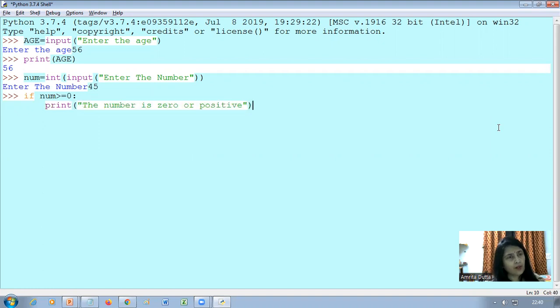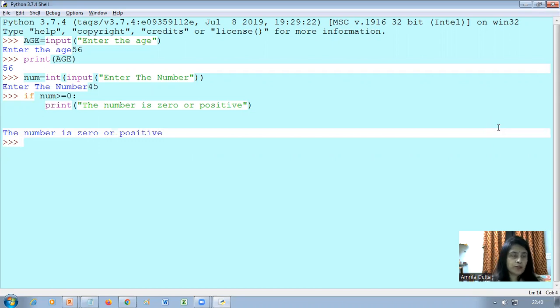So now what should be the output? The number is 0 or positive, because the number which I have entered, 45, is a positive number. So now if I change the input, I have used only the if statement. Here the condition is true because 45 is greater than equals 0. So it is printing the number is 0 or positive. So it is executing the body of if.